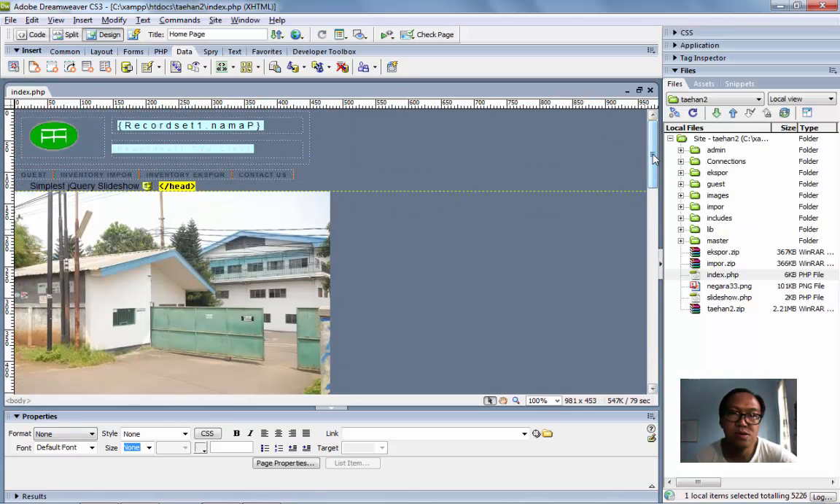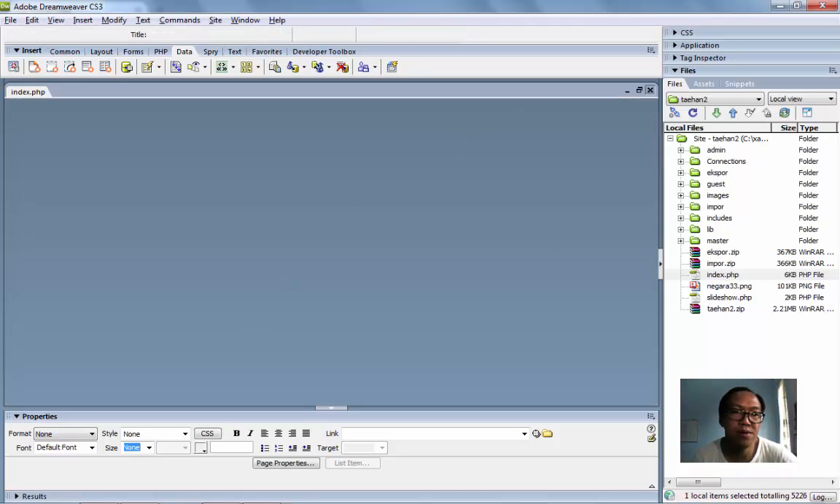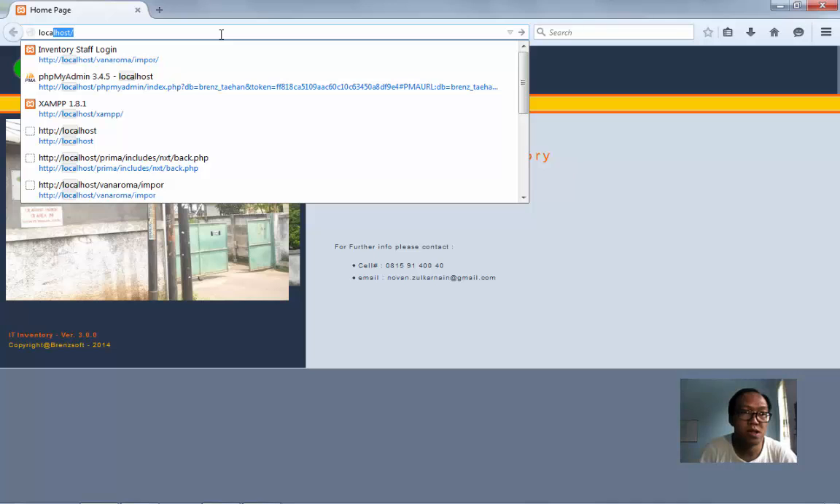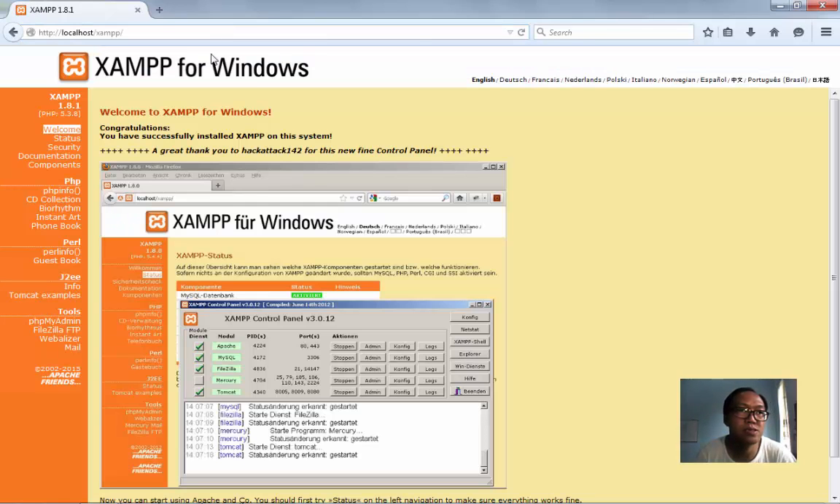I'm using PHP and a MySQL database for this website. Before you can continue with creating the login page, you have to install XAMPP for your website. You can install XAMPP and then you can test it with XAMPP. You can search for it in your browser and then download it.